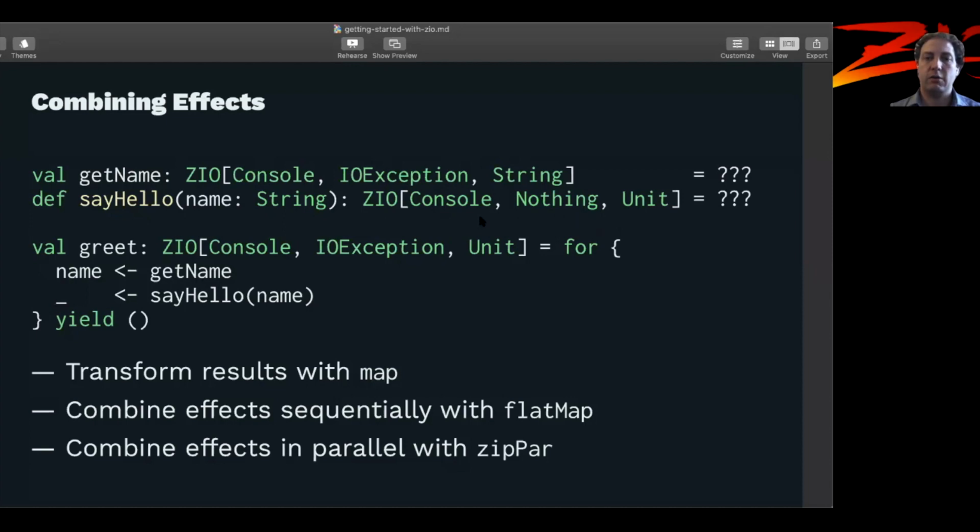And so I can use flatMap to glue these functions together to build bigger and bigger functions. If I just want to transform the result, I can use map. If I want to combine different values sequentially, I can use flatMap. If I want to combine values in parallel, I can do zipPar. A lot of other ones, but those are some of the basic ones to think about, starting to glue these things together into solutions for bigger parts of your problem.